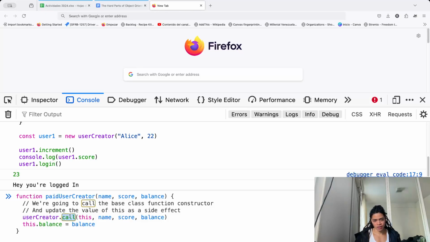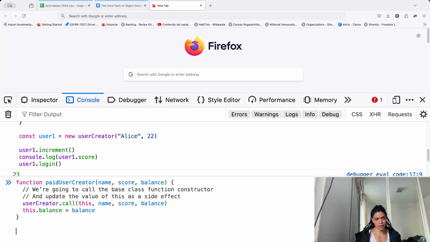userCreator.call(this, name, score, balance). And once you do that, once you receive this object from the user creator, where we update as a side effect, we're going to add that, and I want you now to update the proto reference. Before you actually update the dunder proto, I need to tell you what the reference will be.